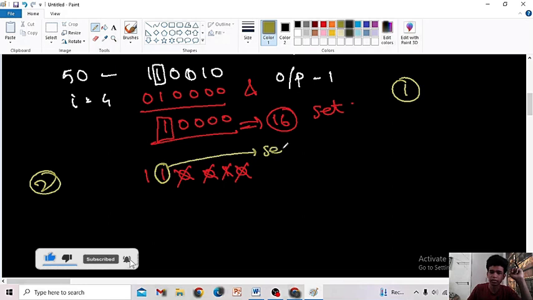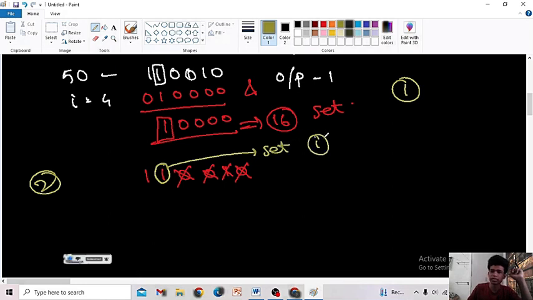Yes, it is a set bit, right? So this is the second approach. So these are two approaches. Now how to do this? Let us take the first approach. How to do the first approach?